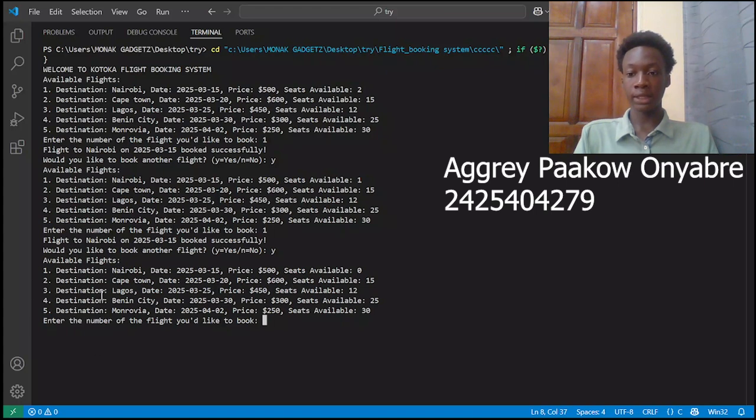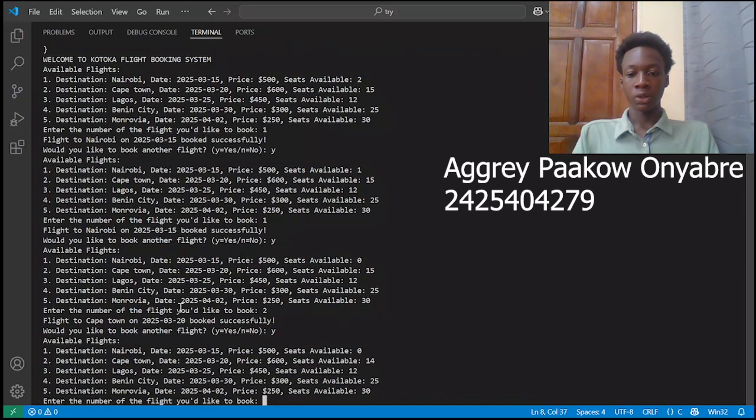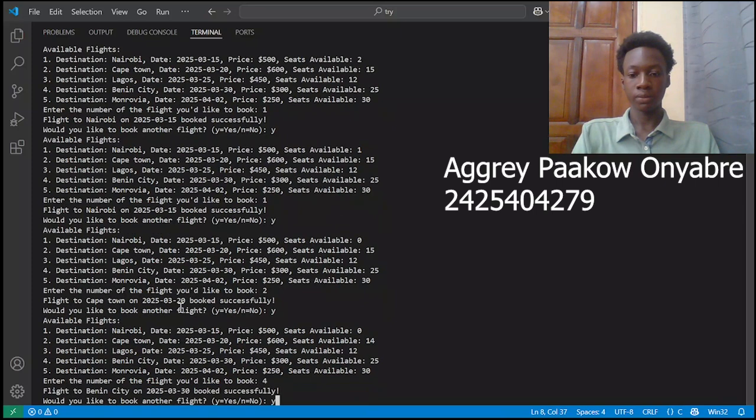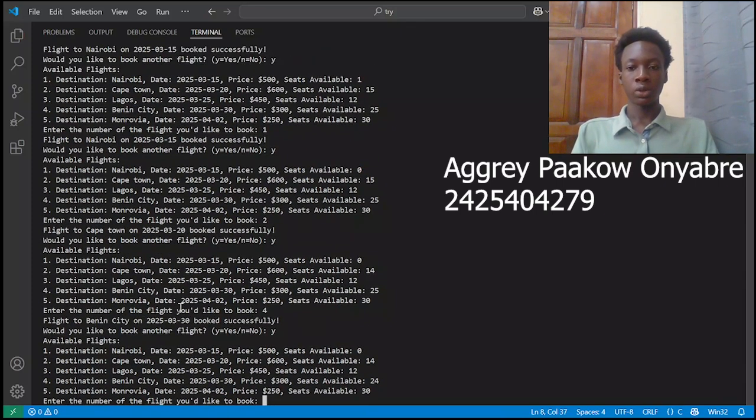So we can select another. You can select another one. So we can keep doing this until we feel this is enough. So now I'll leave it to the rest of my members to go deep into how each code works.